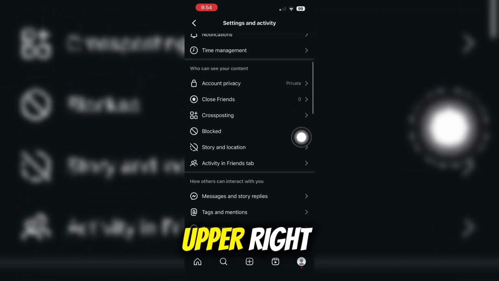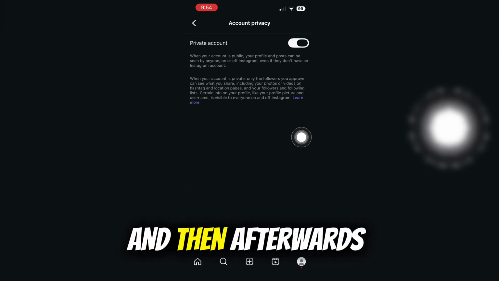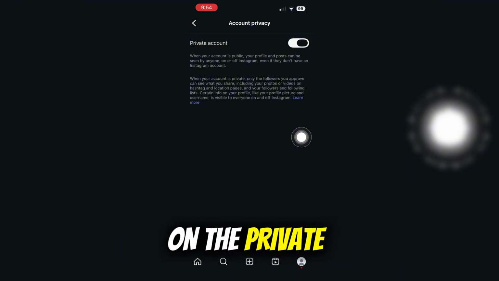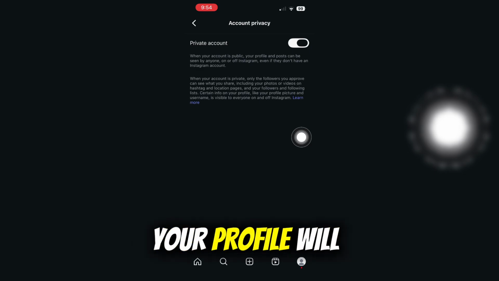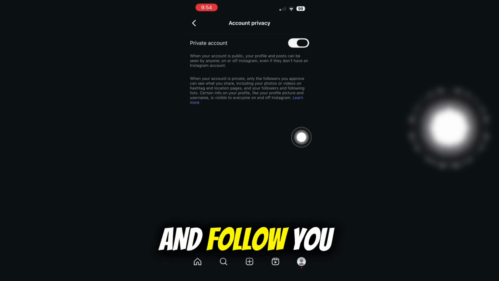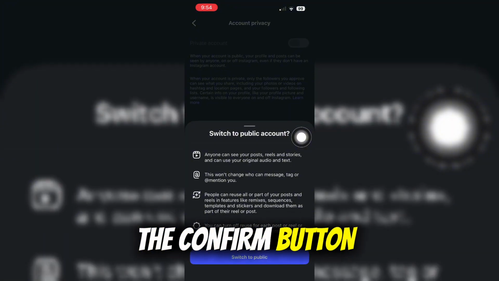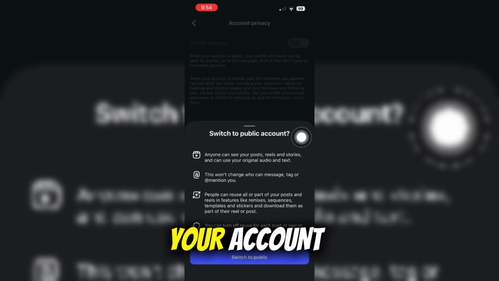that you can see at the upper right, scroll down and go to account privacy, and then afterwards go ahead and turn off the toggle button on the private account. Once you have turned it off, everything on your profile will be public, and then everyone can go ahead and follow you without you accepting or clicking on the confirm button. It means that the followers that follow you will automatically follow your account.